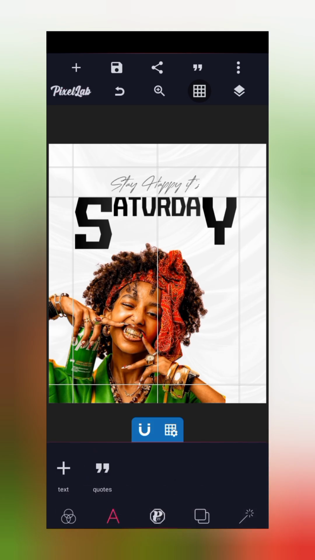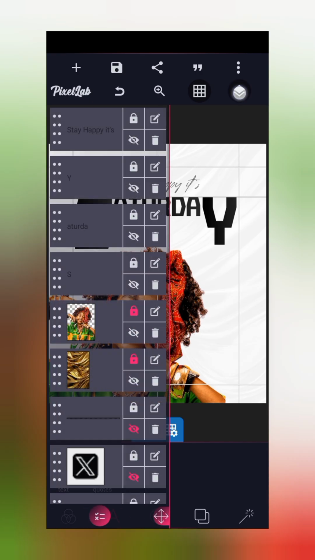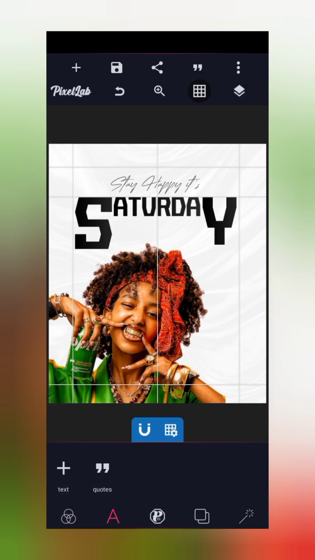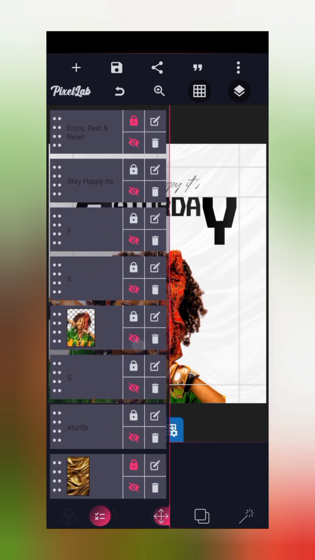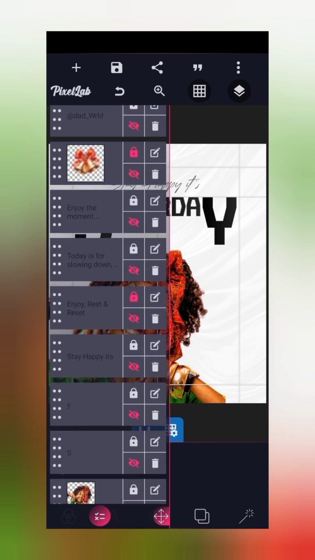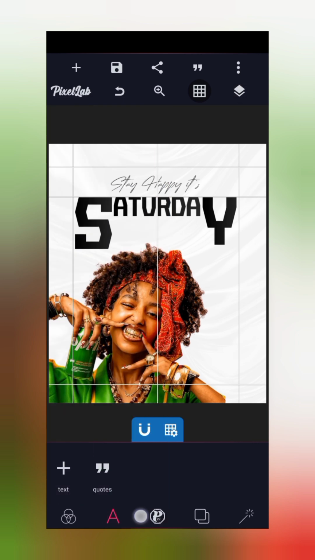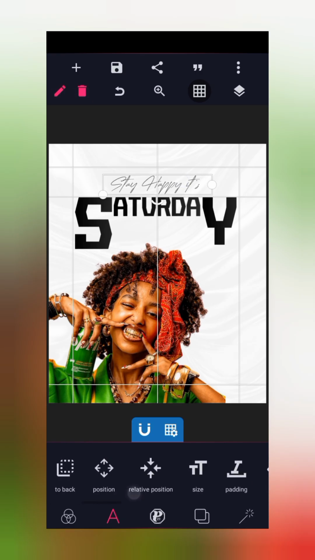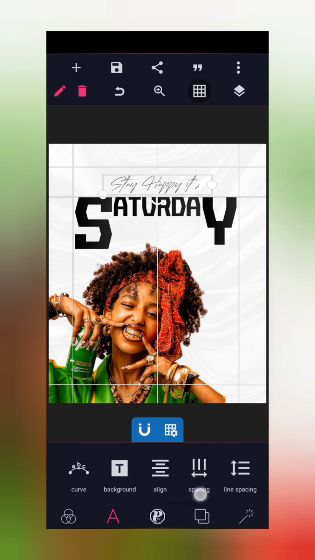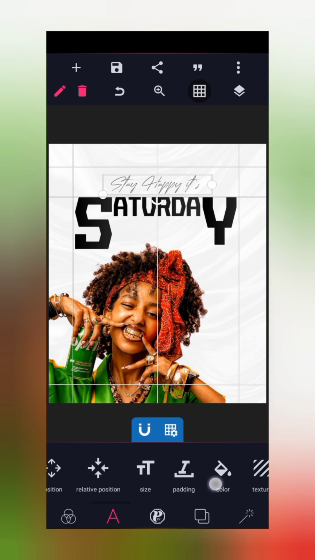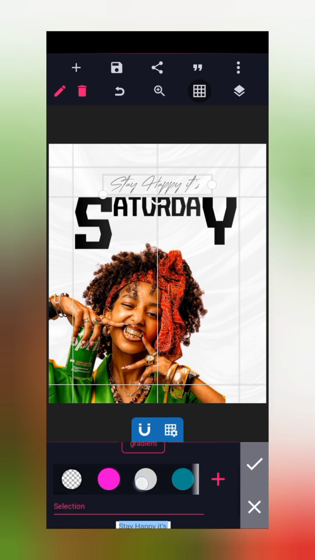So now let's move to the next one. What did I do next? I added, what's it called, enjoy something like that. I've forgotten. Let me check. Yeah, enjoy, rest and reset. So add your text. I feel like this color is okay. It's giving me a contrast right now.